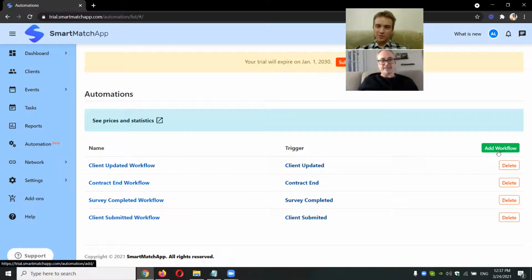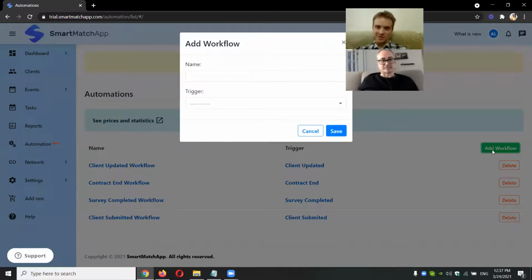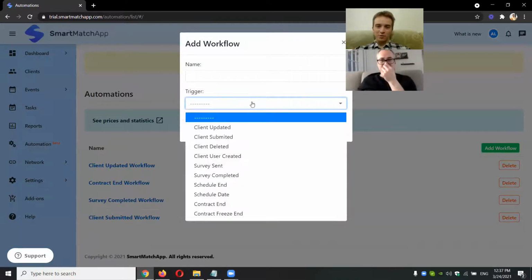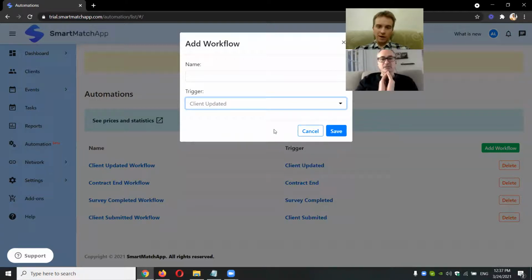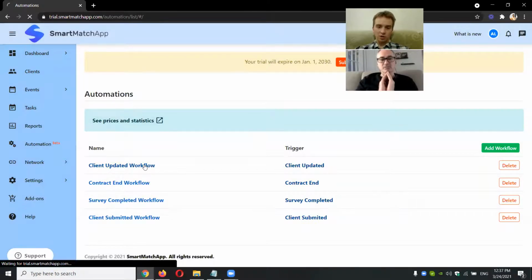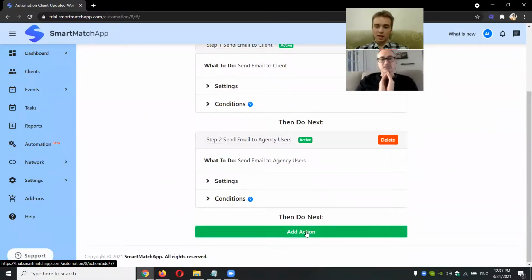So what automations are: they allow you to create custom triggers based on a list that we have, and this list will grow in time as we introduce new features. You can say each time a client updates their profile, something will happen. So this is a trigger. Each time this trigger triggers, you can create custom actions.